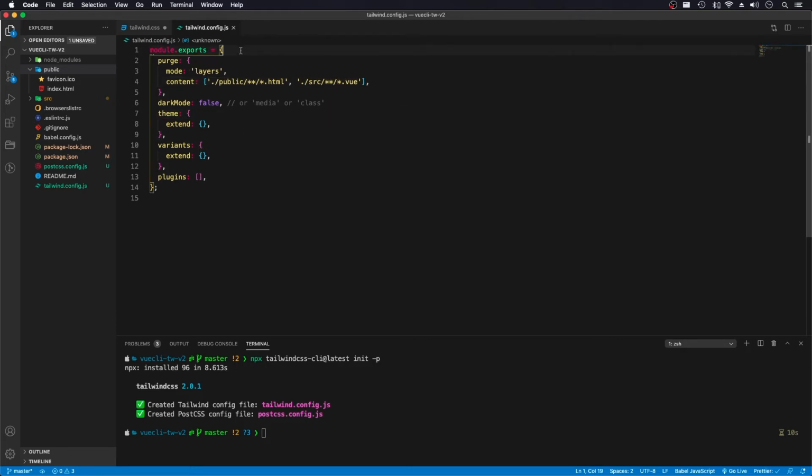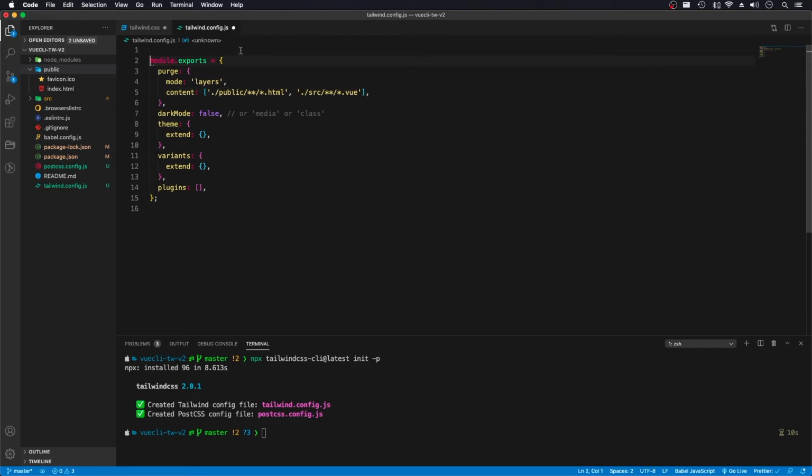Now I'm gonna do another thing. Since this is version 2, let's add something new. Let's add, you can do colors, add. Now we can extend it here with colors. This will give us a new color palette that they added.